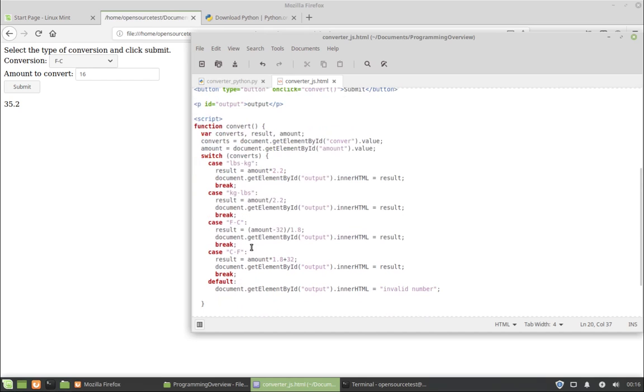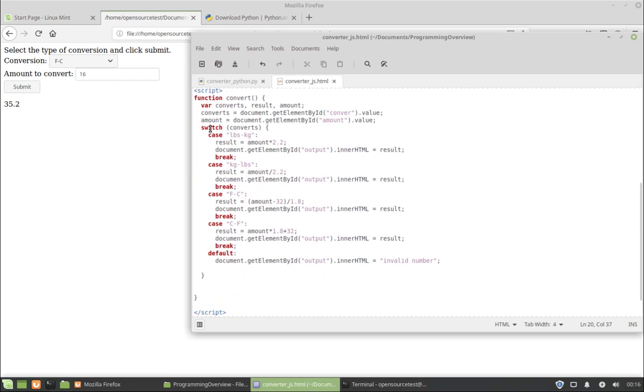And then I want to evaluate it. So the switch converts is evaluating the value of this variable. So take this variable, put it in here, and based on the value, if it's equal to pounds to kilograms, or if it's equal to kilograms to pounds, or if it's equal to F to C, or Fahrenheit to Celsius, or Celsius to Fahrenheit, then we evaluate and we do the math.